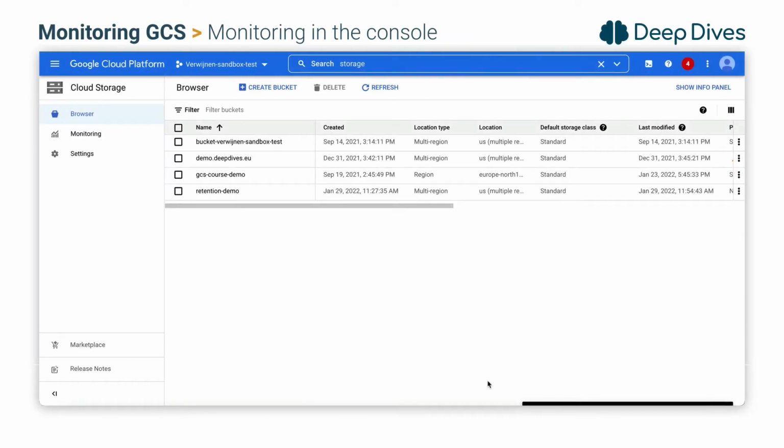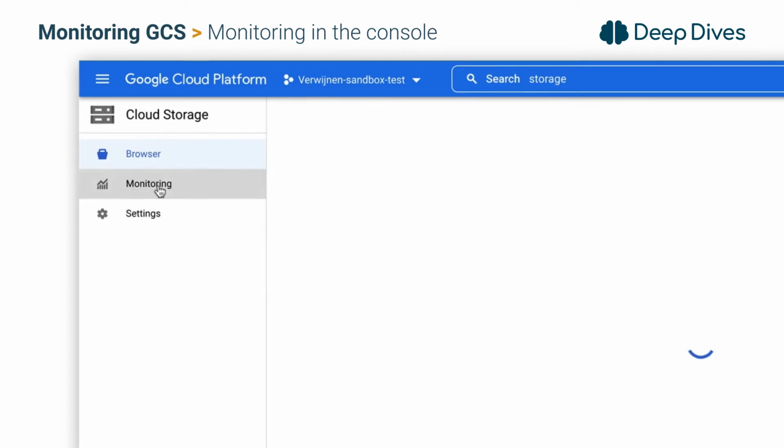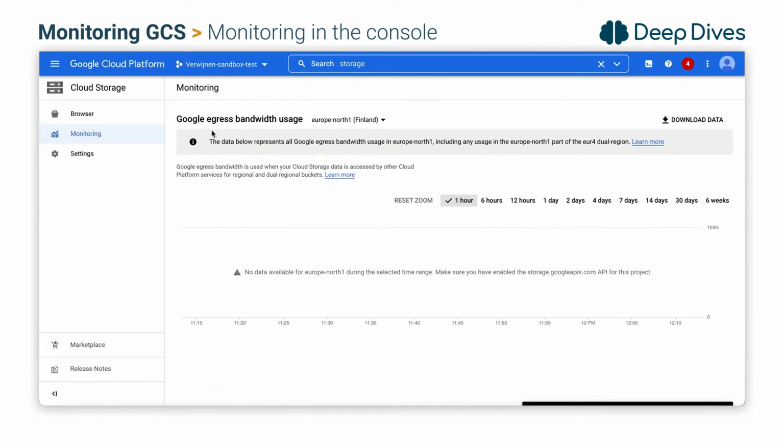Hi. In this demo, we're going to take a look at the metrics and logs that are available for your cloud storage account. And the first thing I wanted to show to you is the bandwidth monitoring part. That's available here in the cloud storage browser on the left-hand side under monitoring. So you can see there's only one metric, which is the egress bandwidth usage.